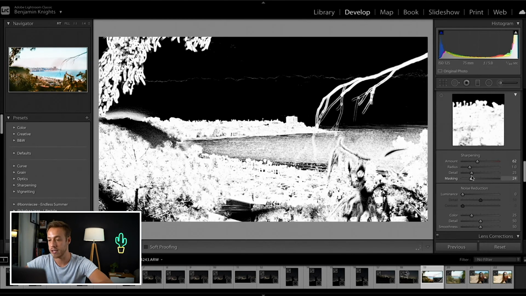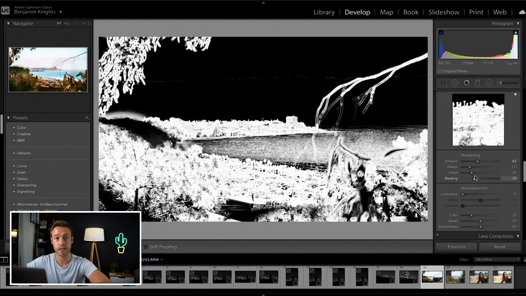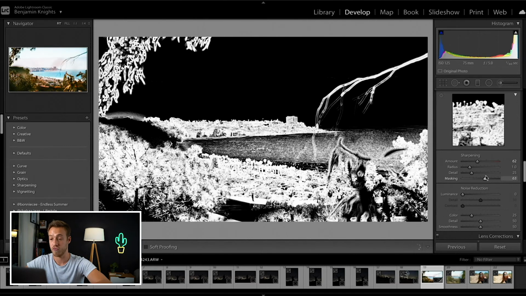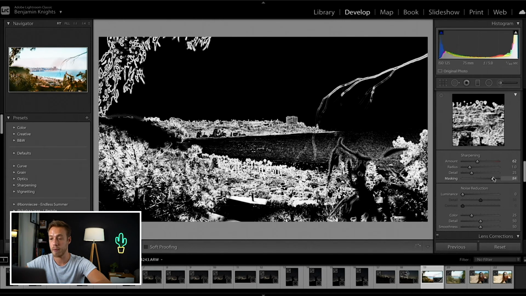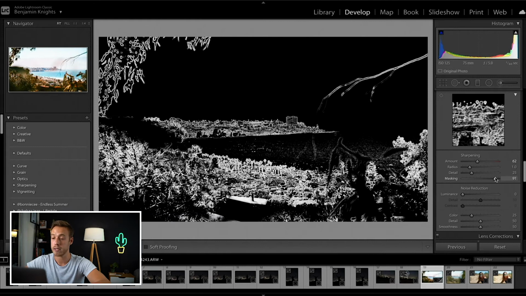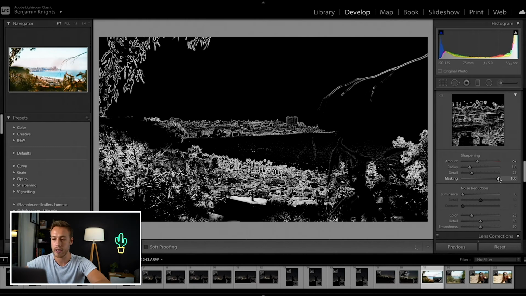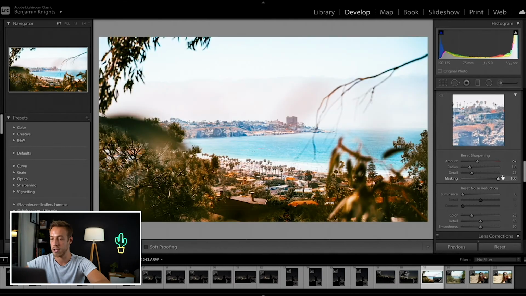And if we increase it, we don't want sharpness in the sky, we don't want sharpness really in the ocean, so we can keep dragging that up, and those areas that were white are going to become black, and it's going to keep highlighted as an outline where it's going to add those sharpening pixels. So we're going to push it all the way up to 100, and it's only going to sharpen these areas that were left drawn out by Lightroom, not the ocean or the sky.